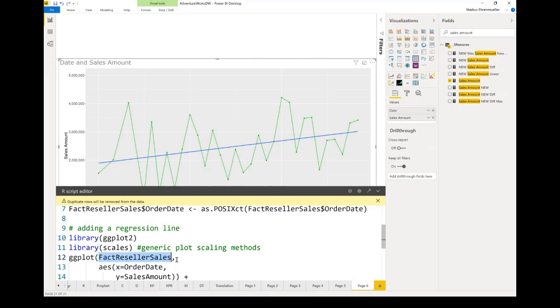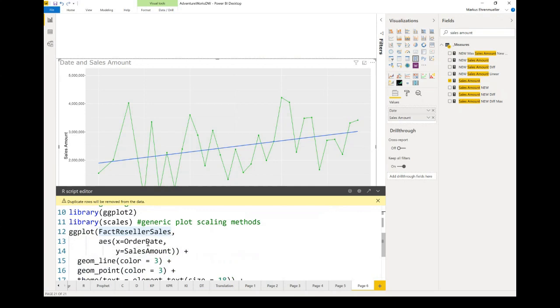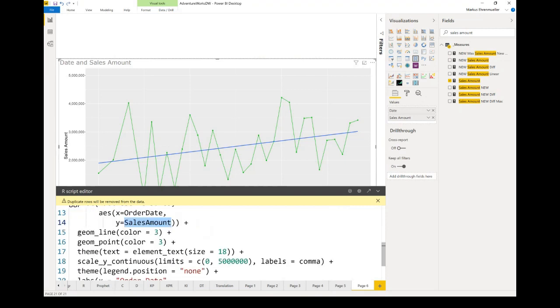I'm passing in the factory solo sales, that's the data frame I'm getting from Power BI. On the x-axis, I want to have the order date. On the y-axis, I want to have the sales amount. And then I'm using the third color, which is obviously green. You can also use names here. I'm increasing the font size to 18 to make it easier for you to read the stuff on the screen.